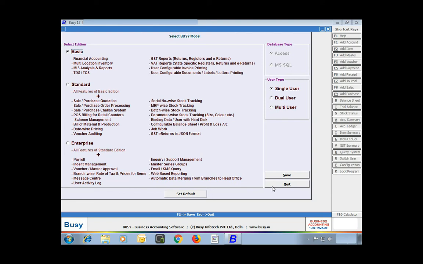Also, if you want to upgrade Busy from a certain edition to another edition, for example you are using basic edition of Busy and you want to upgrade it to standard edition, then you can first check those features also. You can use those features, though only in the demo mode, and then finalize which edition of Busy is best suited for your business needs.